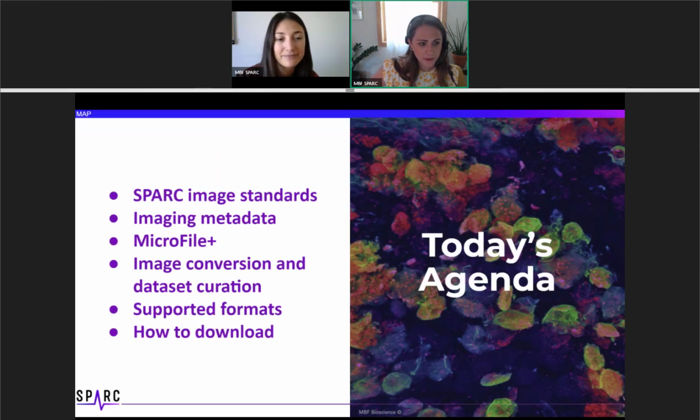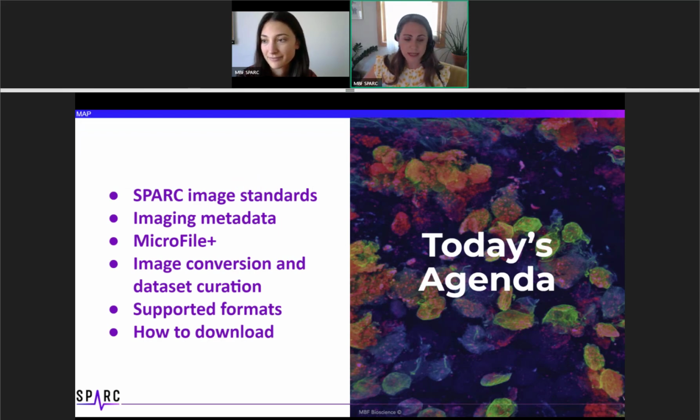Today, we're going to talk about the SPARC's data standards relating to optical microscopy imaging data and metadata, how MicroFile Plus is used by our team to curate datasets submitted to the SPARC portal, and how you can use MicroFile Plus yourself to prepare your data for dataset submission.